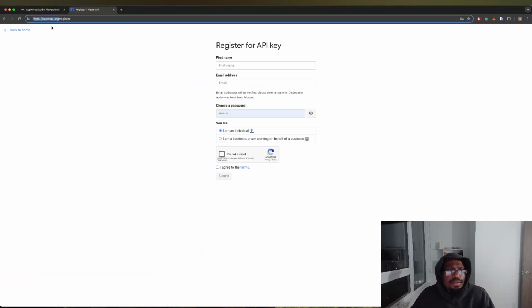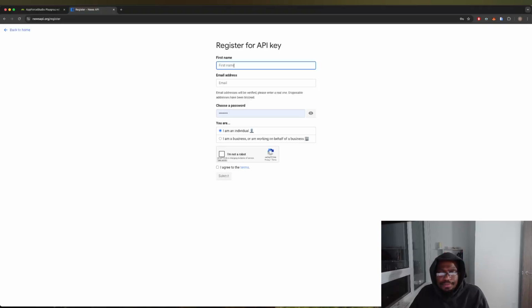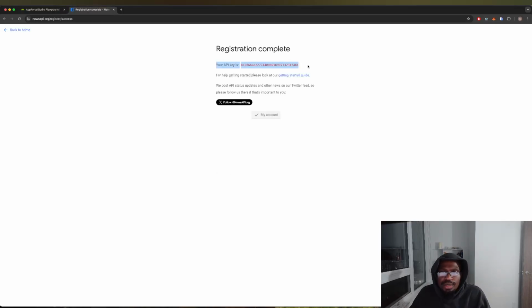So this is a news API, public news API. I've used this in the past for testing. So I'm going to be creating a new account today. News tests. I'm going to put a random email. News tests and let's say AppForceStudio.com. And here we go. Here is our API key.